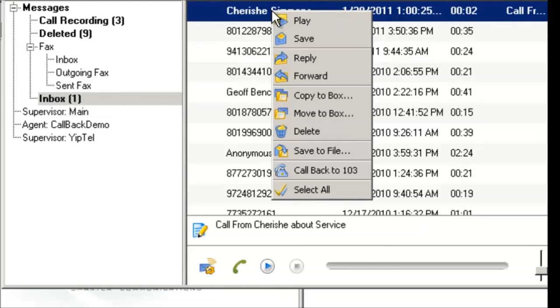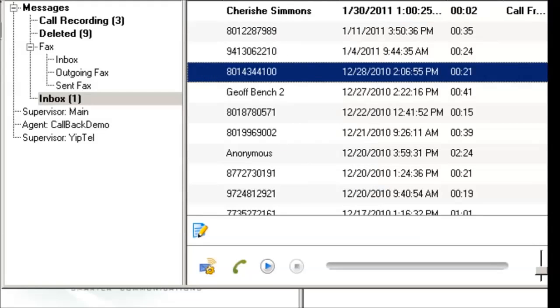Once you've listened to them, you can right click and play, save, reply, forward, copy, move to a different box, save these files off, call back that internal extension, and so forth. All kinds of different options are available. Most of these are very self-explanatory. So we'll go ahead and hop out of messages.